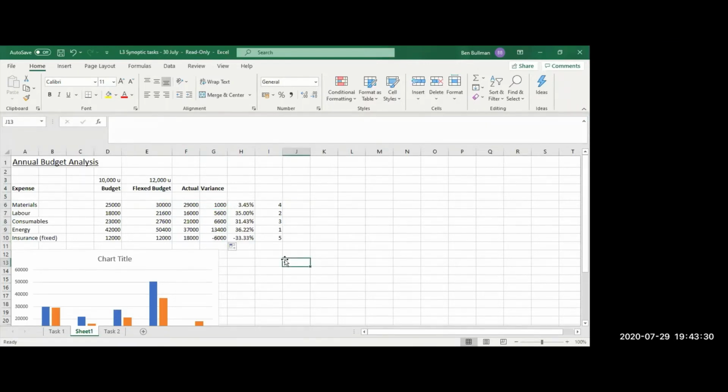Yeah, to me that looks more sensible because now you've got, like, where on materials it's a favourable variance because the cost came in less than the flexed. You've got a positive number in the variance column of £1,000 favourable.